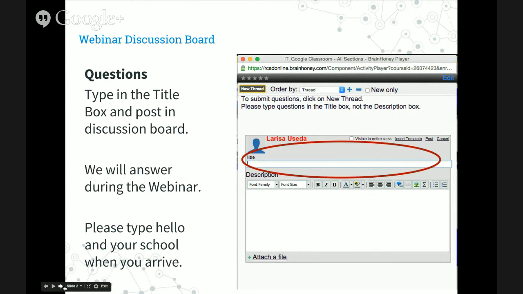This discussion board is a little bit different. Whenever you have a question throughout the webinar, you can just type it, and we're just using the title box. There won't be any replies; we'll reply to those questions orally. You'll also see the feed going. So if you want to go ahead and just type hello in that title box, and then the name of your school. We'll sit tight for another minute till we get a couple more people on.